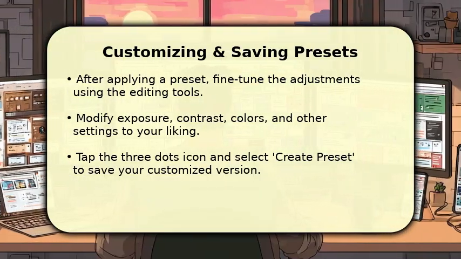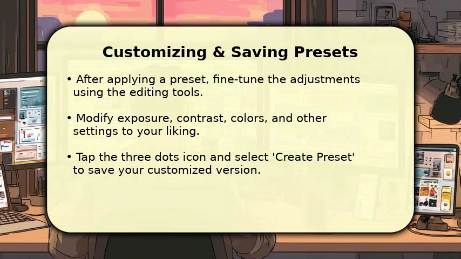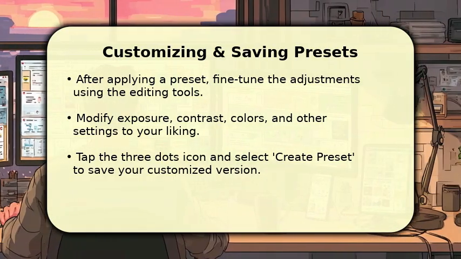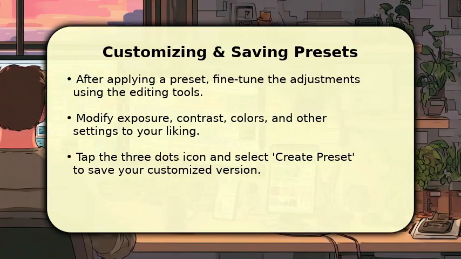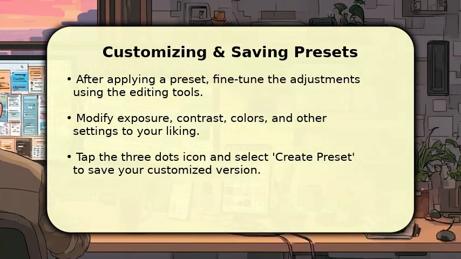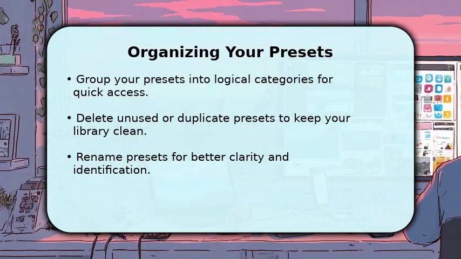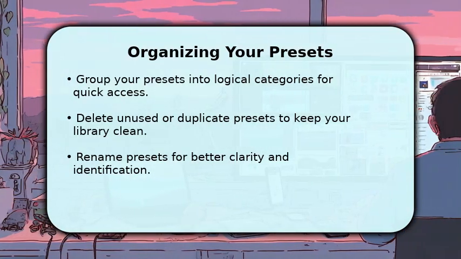If you love your new adjustments, you can save this customized look as a brand new preset. Just tap the three dots icon, select Create Preset, give it a unique name, and save it to a new or existing group. Keeping your preset library organized is key for an efficient workflow.